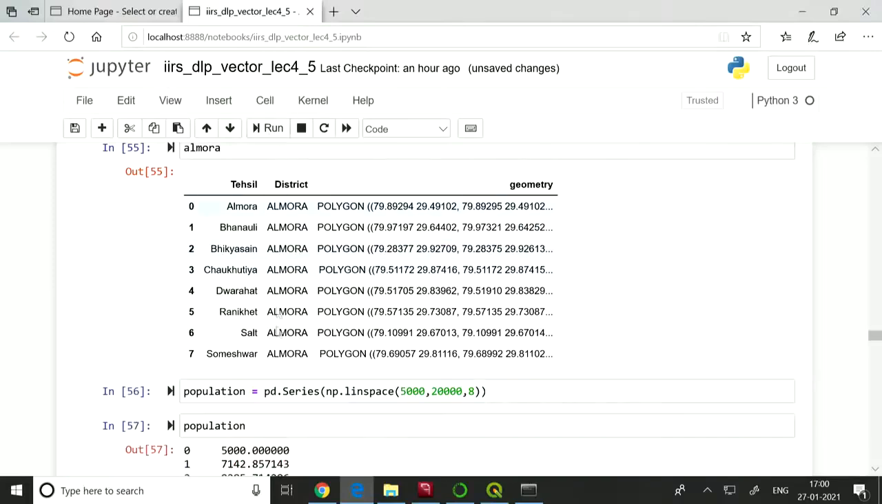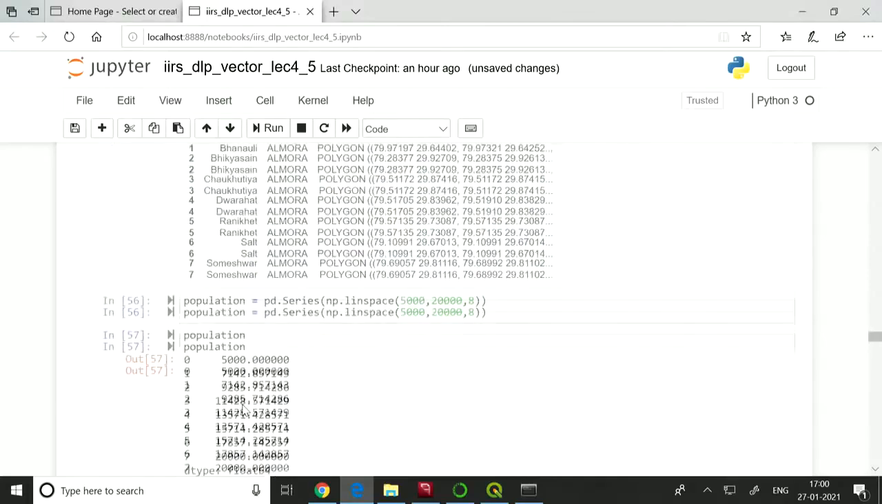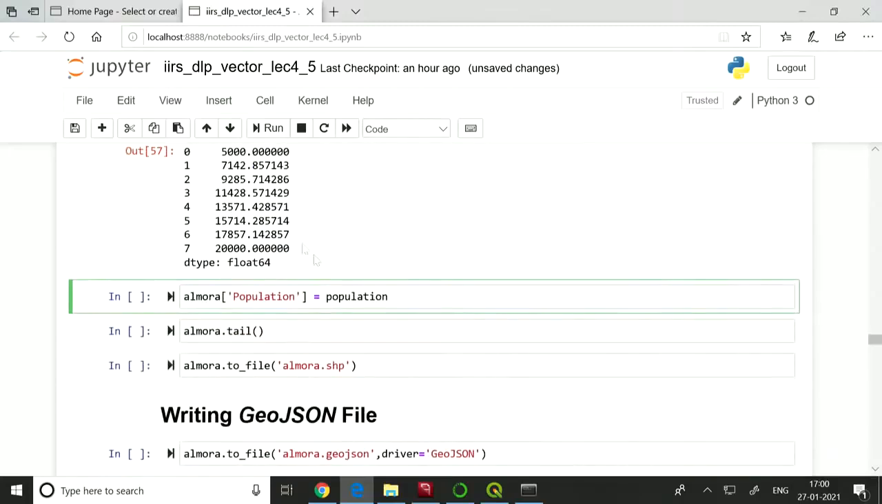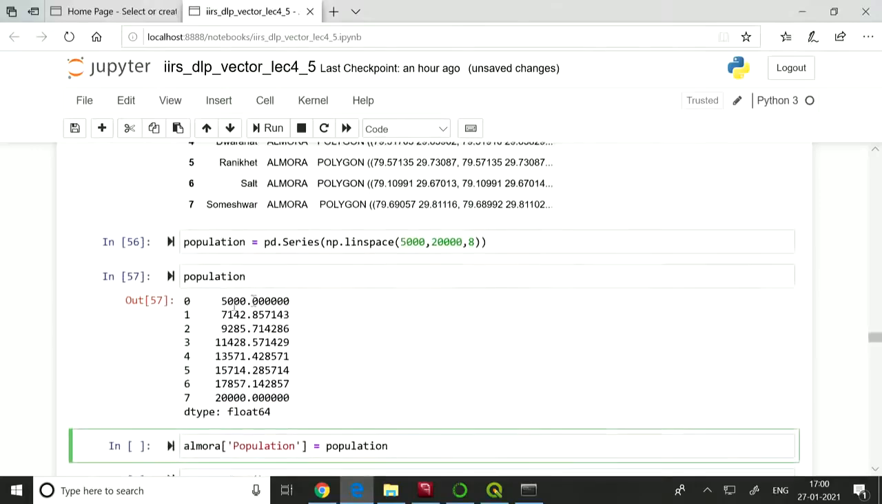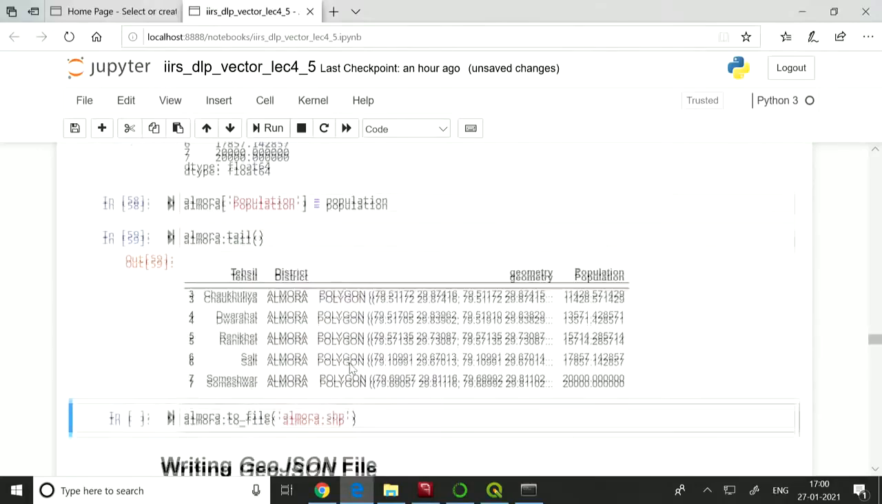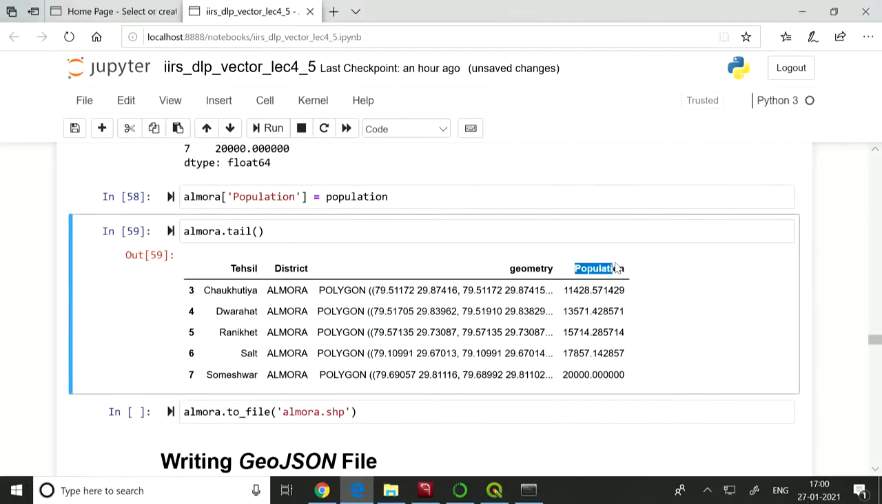Now if you see, population will be a column. It has 8 rows and every row has these values. Now we will attach this particular column to our Almora geodata frame. So we will say Almora population equals this population. Now if we see almora.tail, a new column with the name population got added.